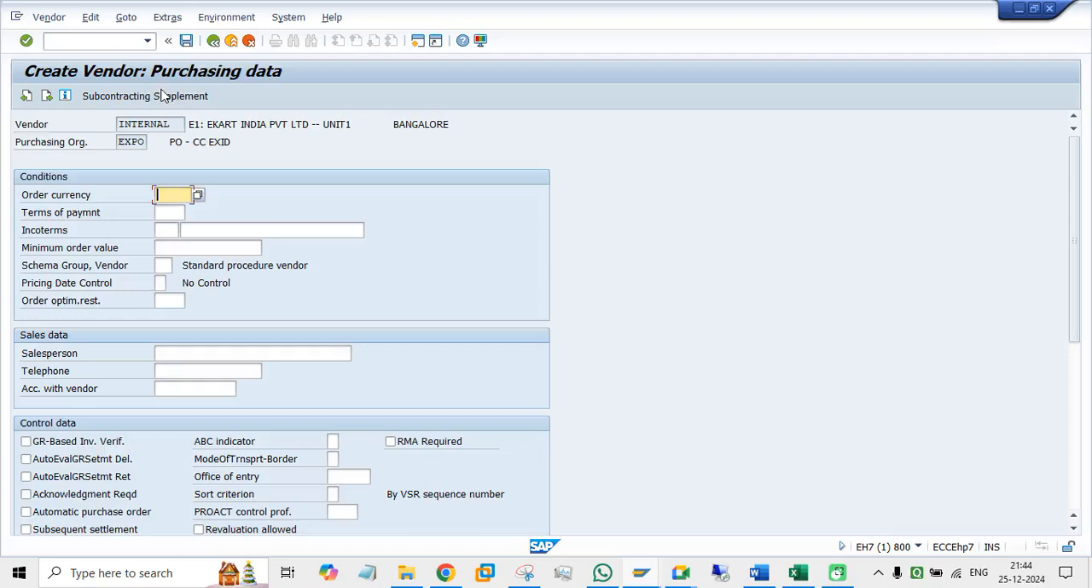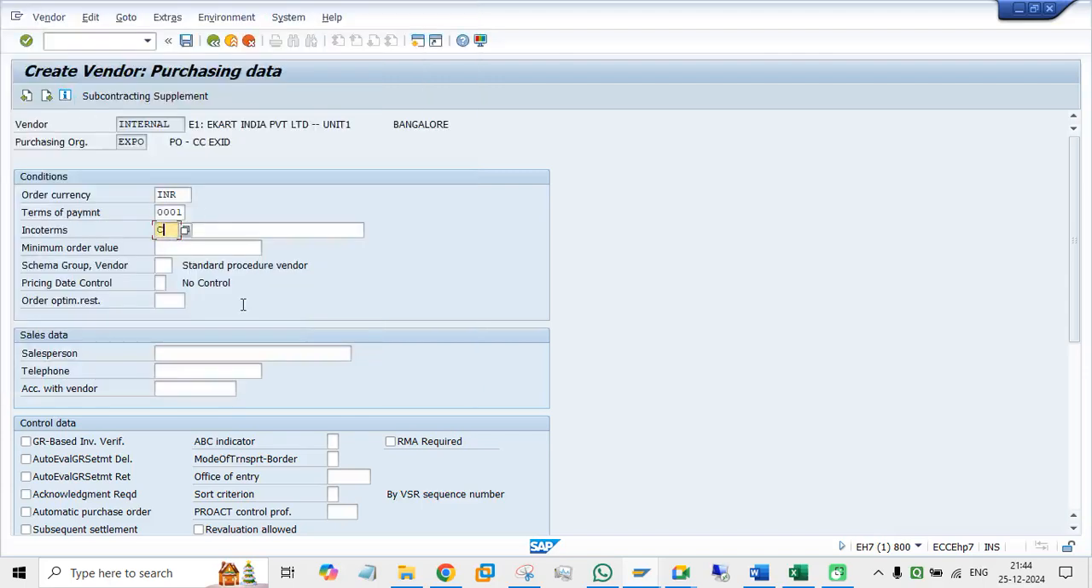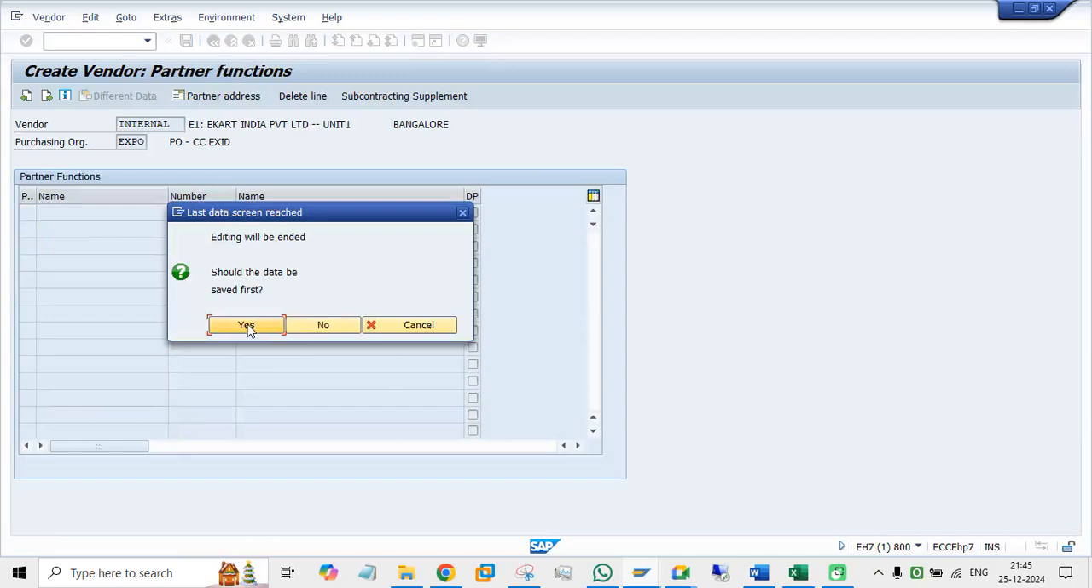In the purchase data, see here in the purchasing data, order currency INR, terms of payment again 0001, and Incoterms CFR Bangalore you have to take, CFR Bangalore. Minimum order value you can enter, that's not mandatory. Other things we will discuss, schema group and GR based control and all we will discuss in the next coming. Now this is the things, enter and click on save button.